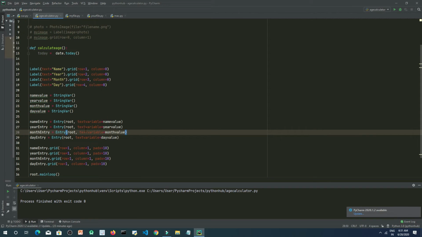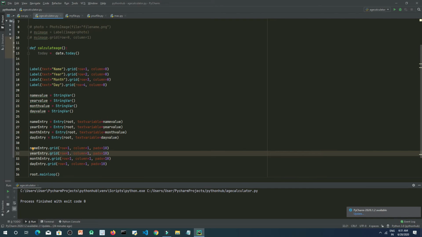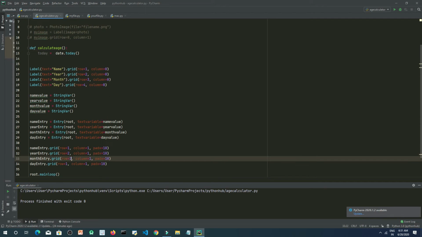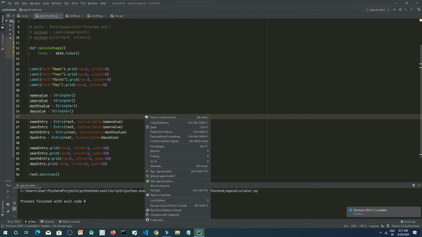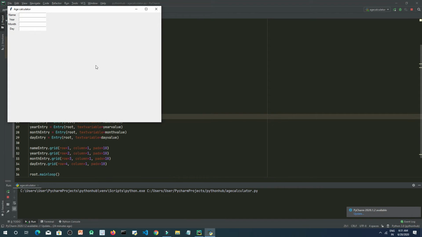So here the rows should be different and the column should be the same, right? So let's type, column should be the same. Okay, so now row again should be 2, as the year entry should be in front of year. Okay, and this should be 3, as the month entry should be in front of month, right? So here it should be 4 again, right? So now let's try to run them, and as you can see, we have successfully done them.